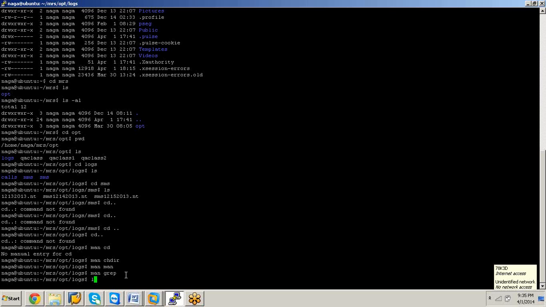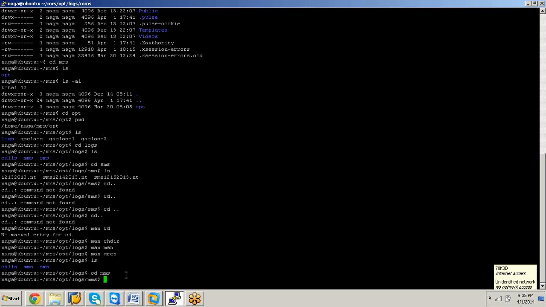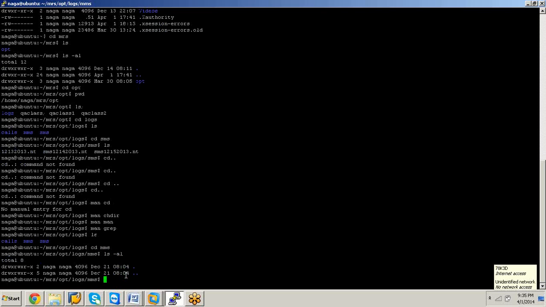So, ls. There are 3 applications here: calls, MMS, SMS. You are working in the MMS project, so you have to go to the MMS project. How will you go? cd MMS. What are the files here? ls -al. Of course, we have only system files.